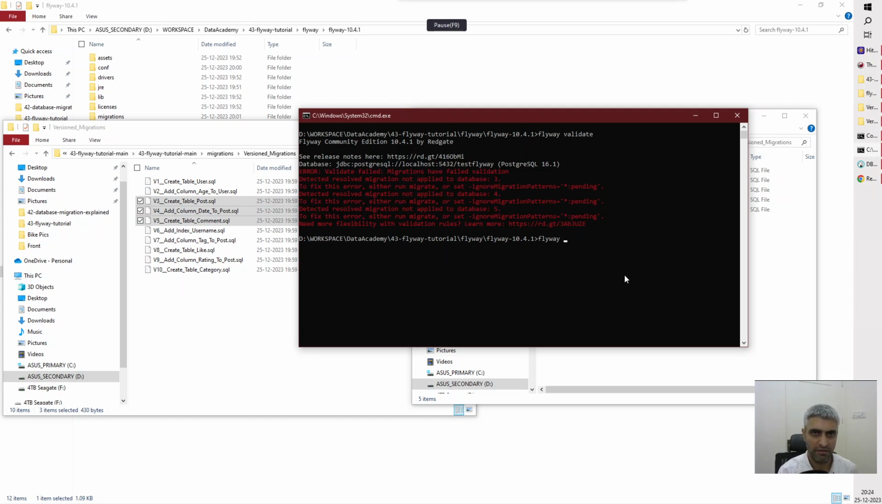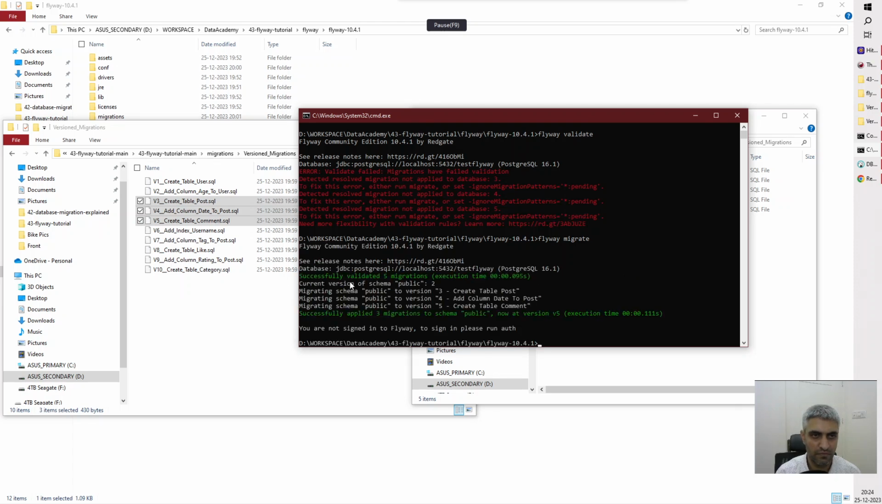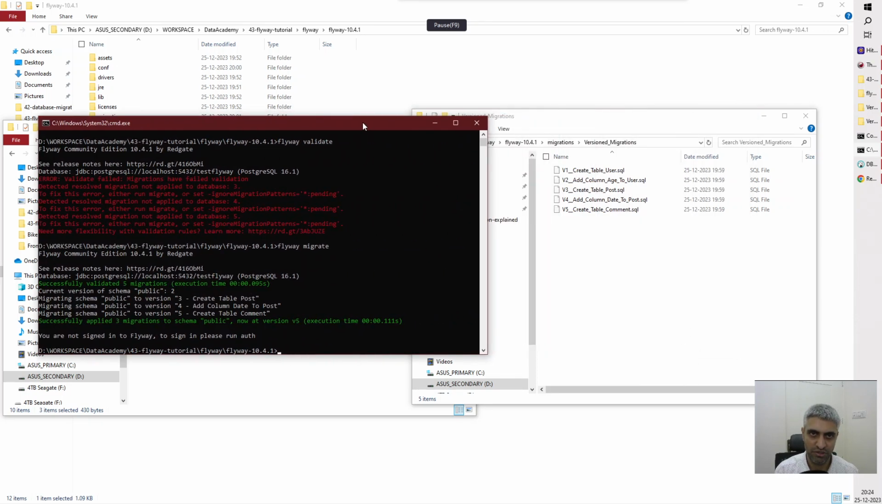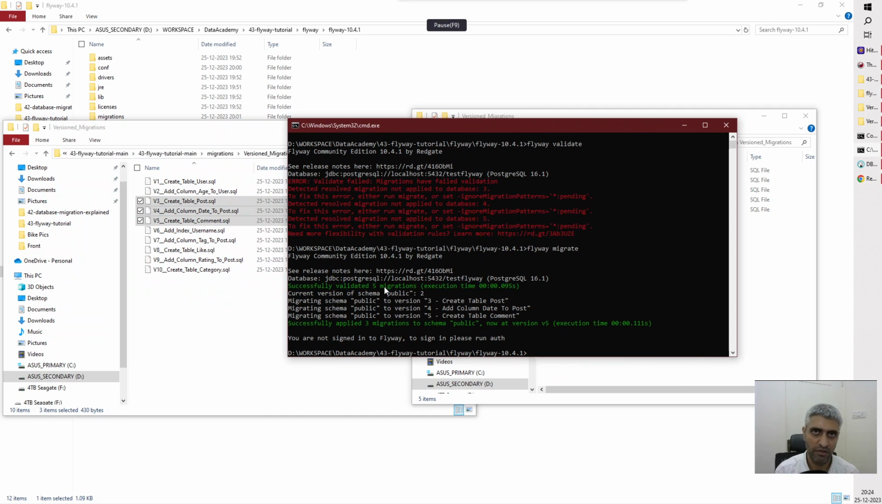You can say migrate. Okay, so it says successfully validated 5 migrations, but successfully applied 3 migrations. Now this is what I'm talking about. Although there are 5 migrations in the folder altogether, Flyway detected that out of the 5, the first 2 have already run. So they need not be executed one more time. Hence, it only ran from number 3 till number 5. So 3 migrations, v3, v4, and v5 have been executed.